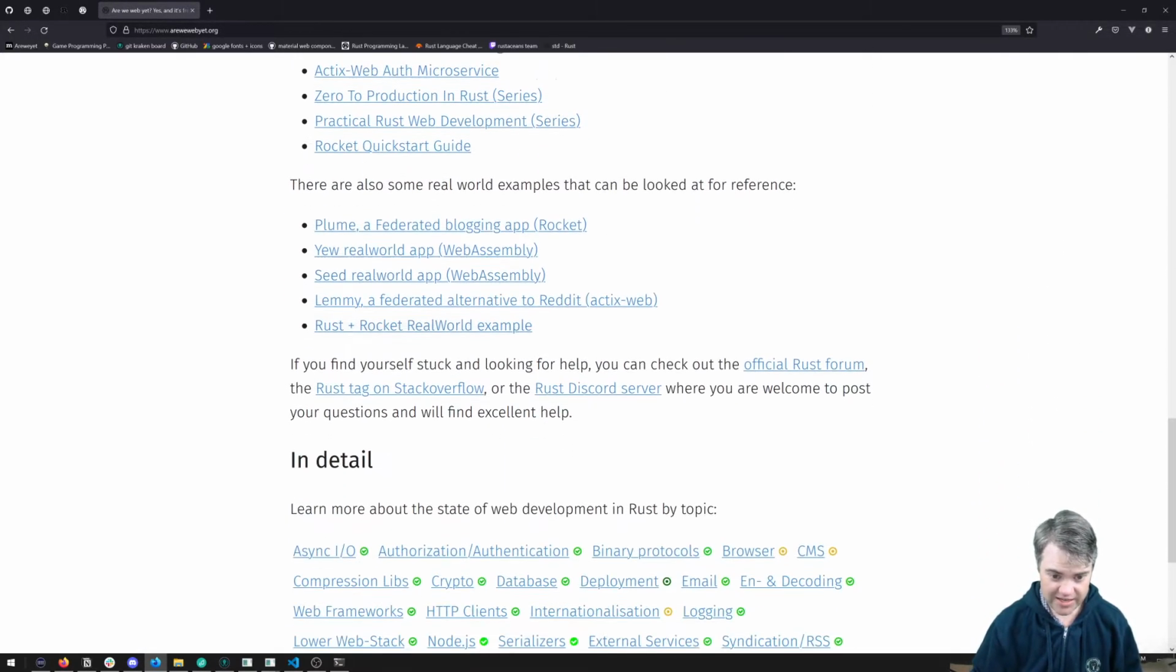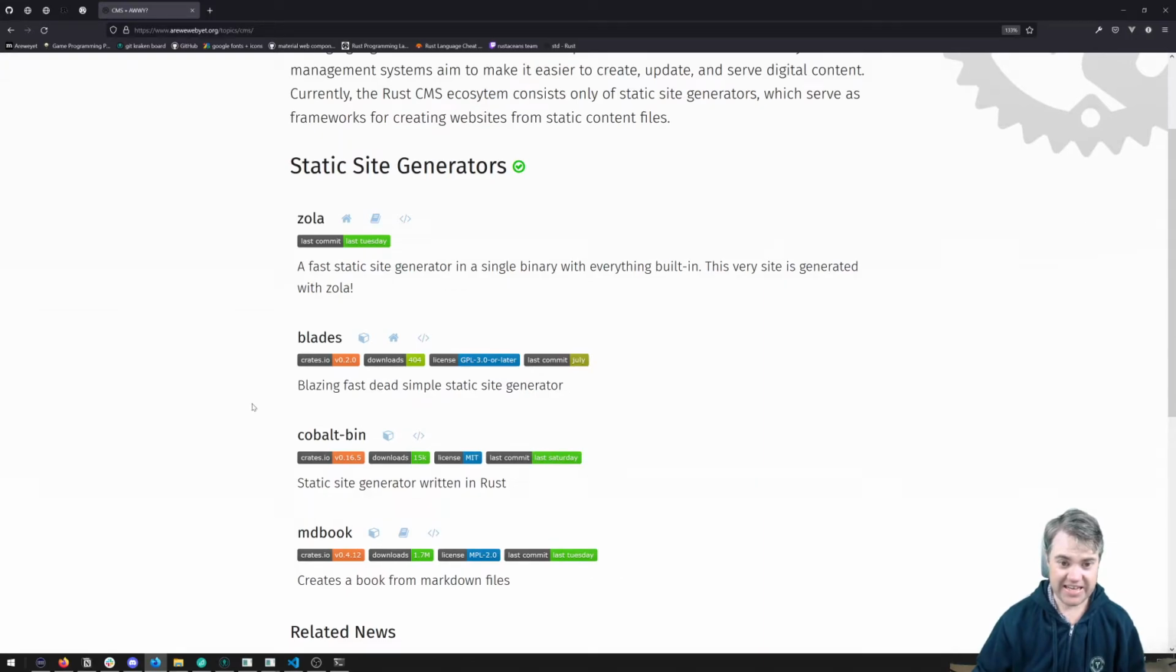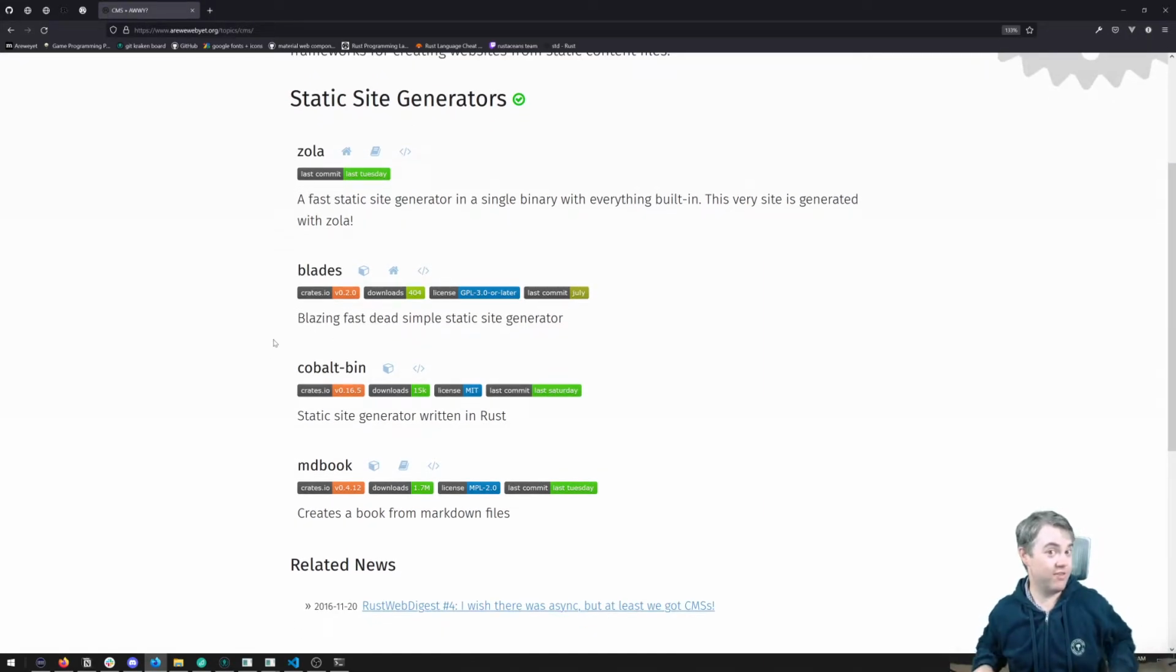And if we continue on down, what we're specifically looking for here is, there's not going to be anything that just says Jamstack on this, but CMS is the closest thing. So click into that. And here we go, static site generators. This is what we're really interested in.